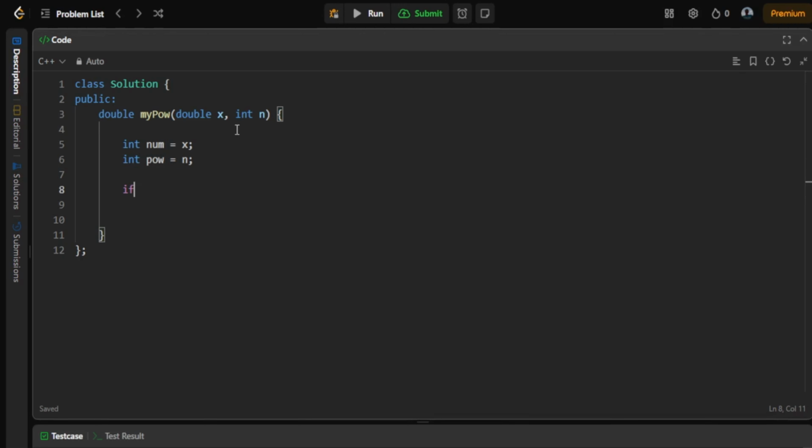Now we will see if the value of n is lesser than 0. If the value of n is lesser than 0, then what we will do is num is equal to 1 by num, and pow is equal to minus of pow, correct? This is what we have done. Now I'll simply do a function call and return whatever this function gives me. So I will send num and pow here as arguments, right?